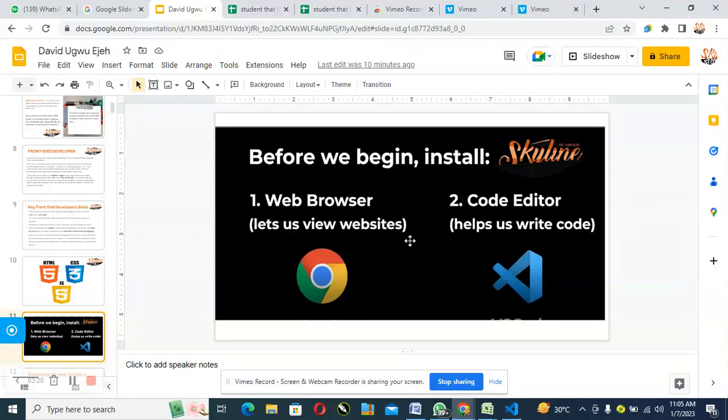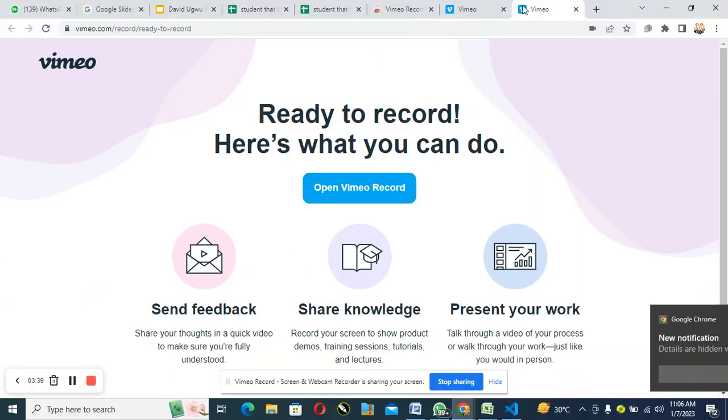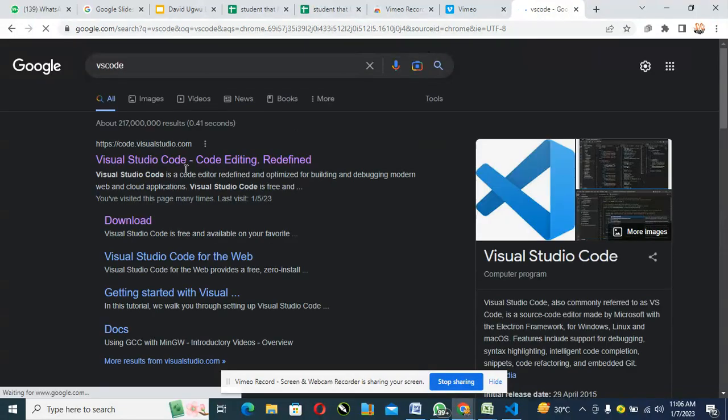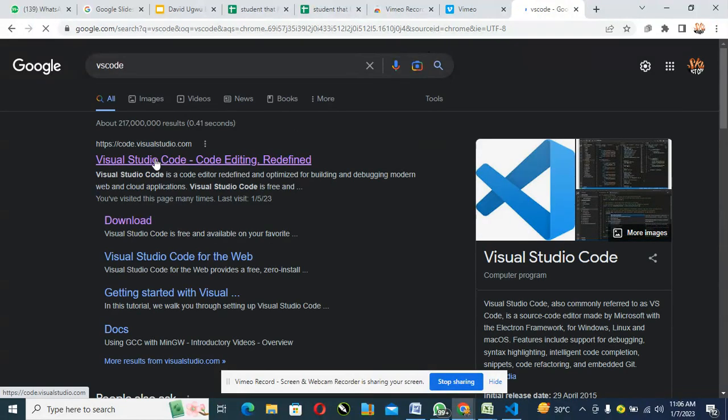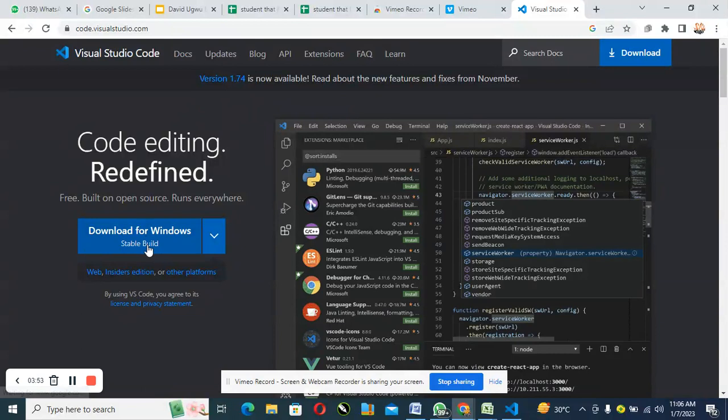The second software we are going to be needing for this course is a code editor. Now, we have various code editors, but I always use VS Code, very very popular. To get this code editor is very simple. All you need to do is just come here and type VS Code. When you type VS Code, click on the first link here, and you will be taken to a page where you will download VS Code. Click on it, download and install it.